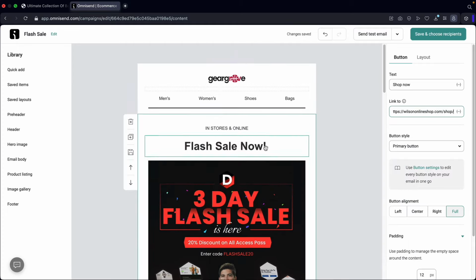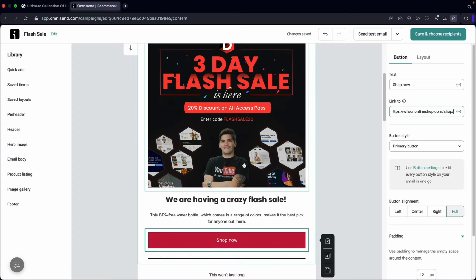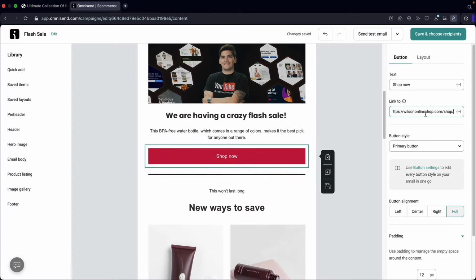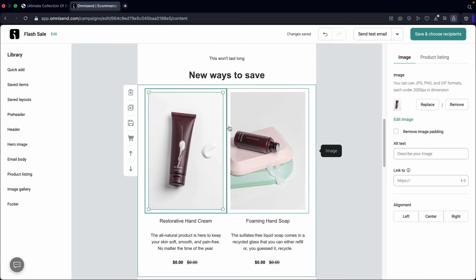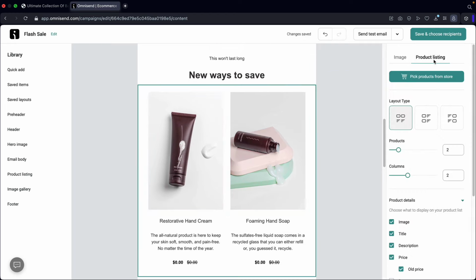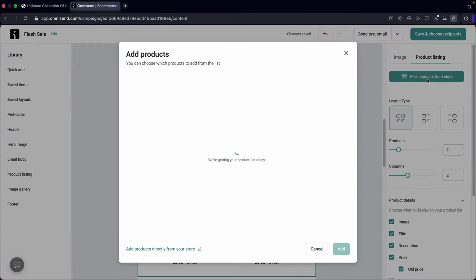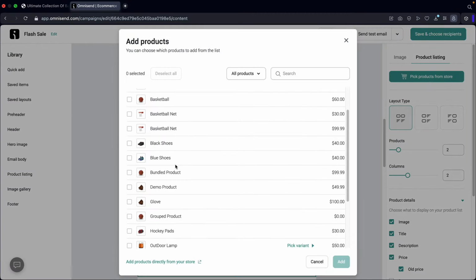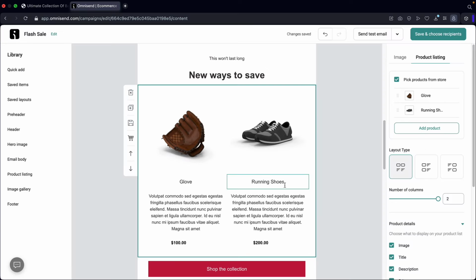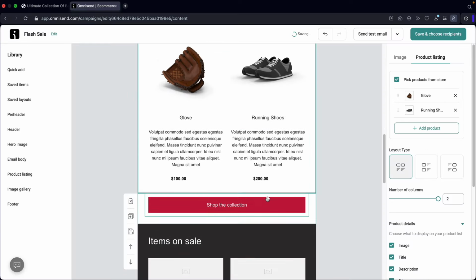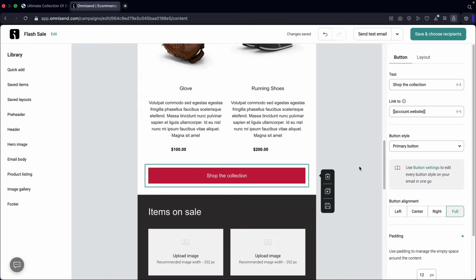So now basically I'm inviting them to go to the actual store, and we have a direct link to the shop page. And what we can do here is go ahead and use our product listings. Right here under product listings, we can actually pick products from the store. And let's just grab maybe this one right here and this one right here, right? So we'll add these two products, right? Really cool. Shop the collection, I'm just going to leave that to account websites, right?